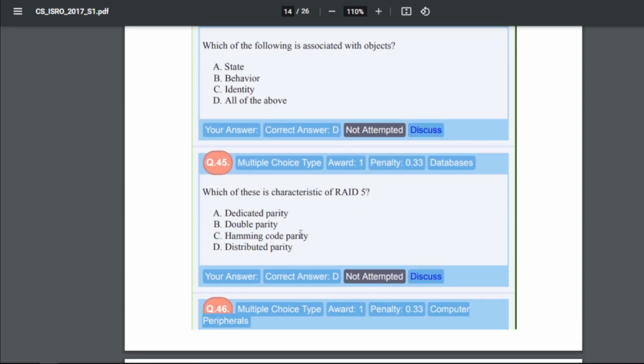Now question number 45 is: which of these are characteristics of RAID 5? So it is asking for characteristics of RAID 5. So here the distributed parity is the characteristic of RAID 5, right? D will be the answer, distributed parity.